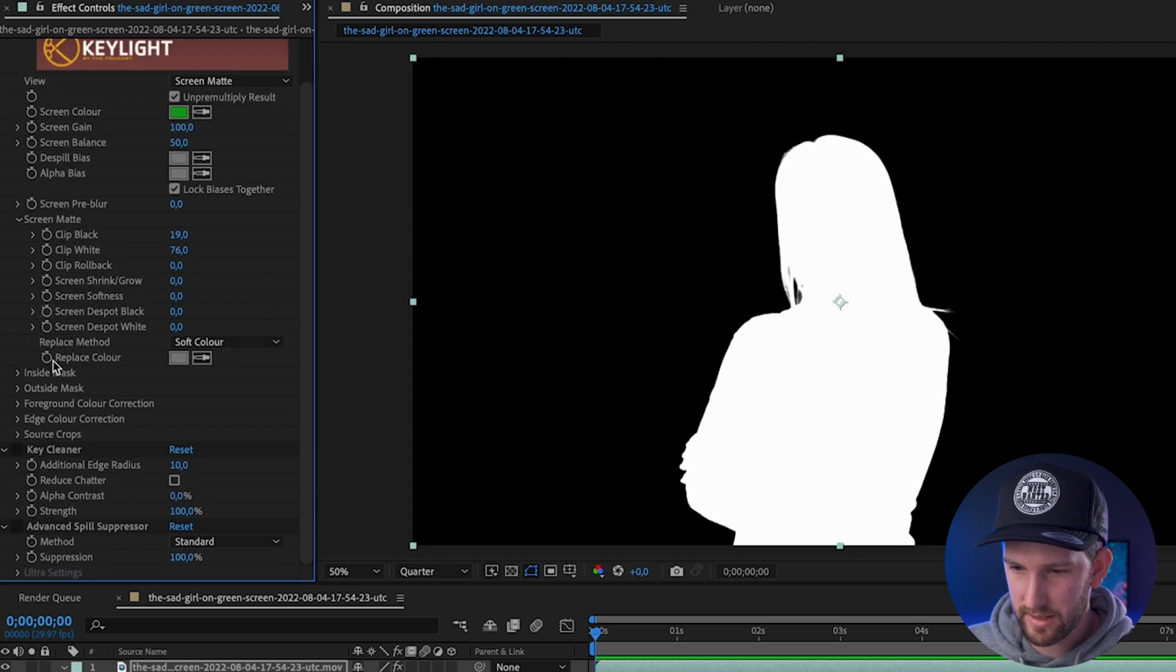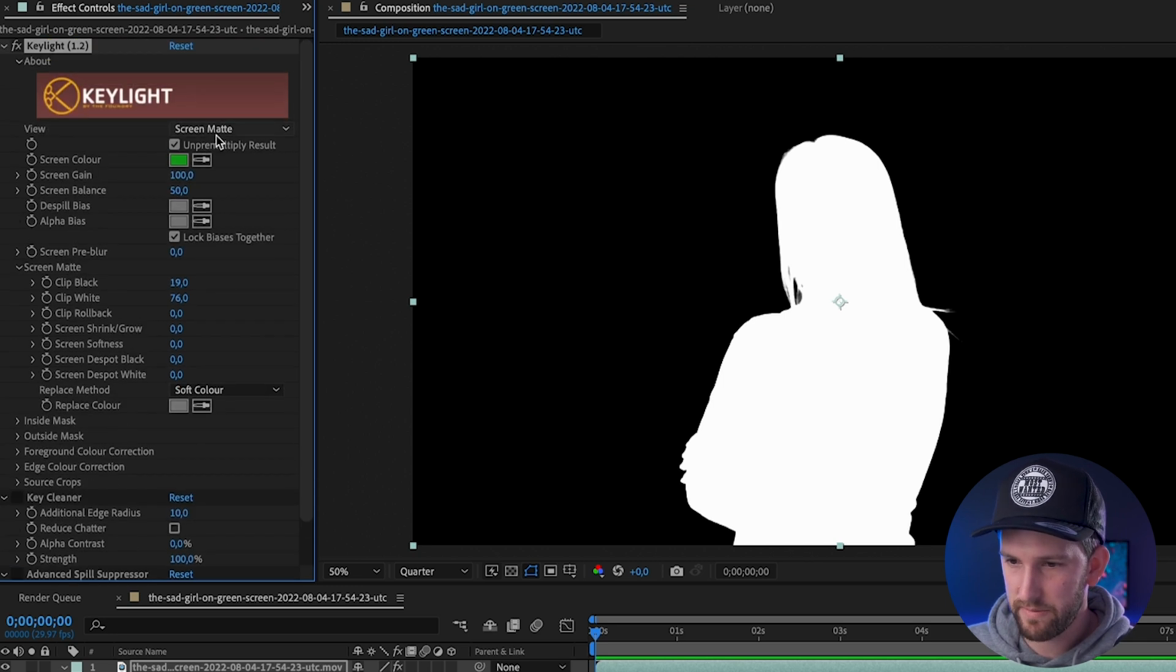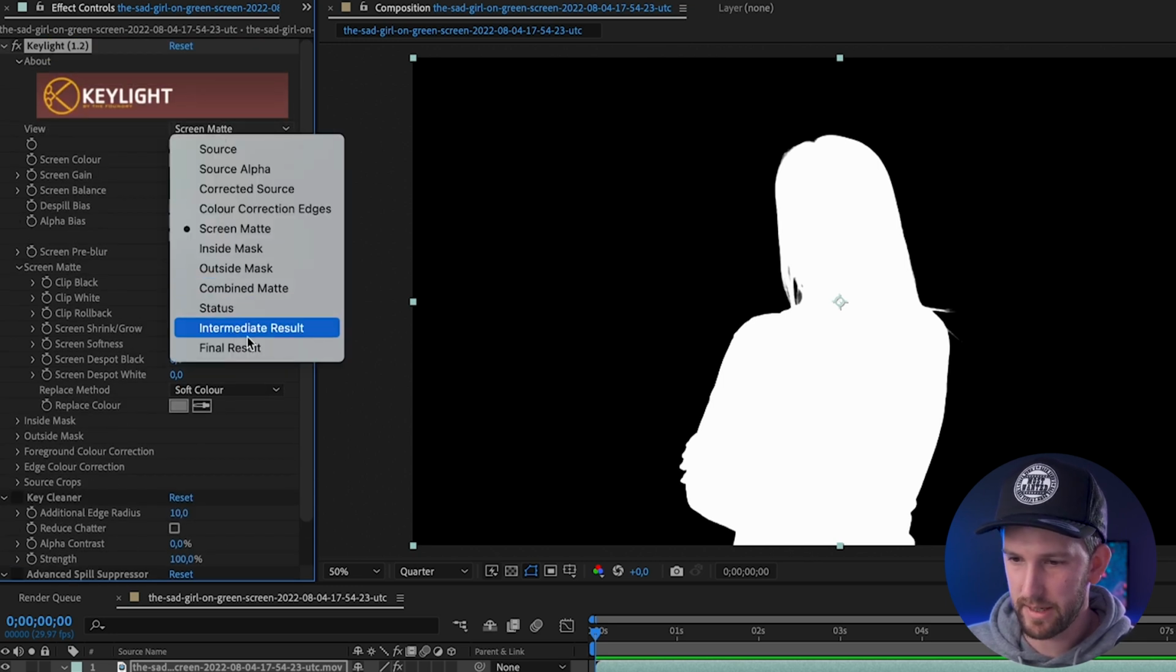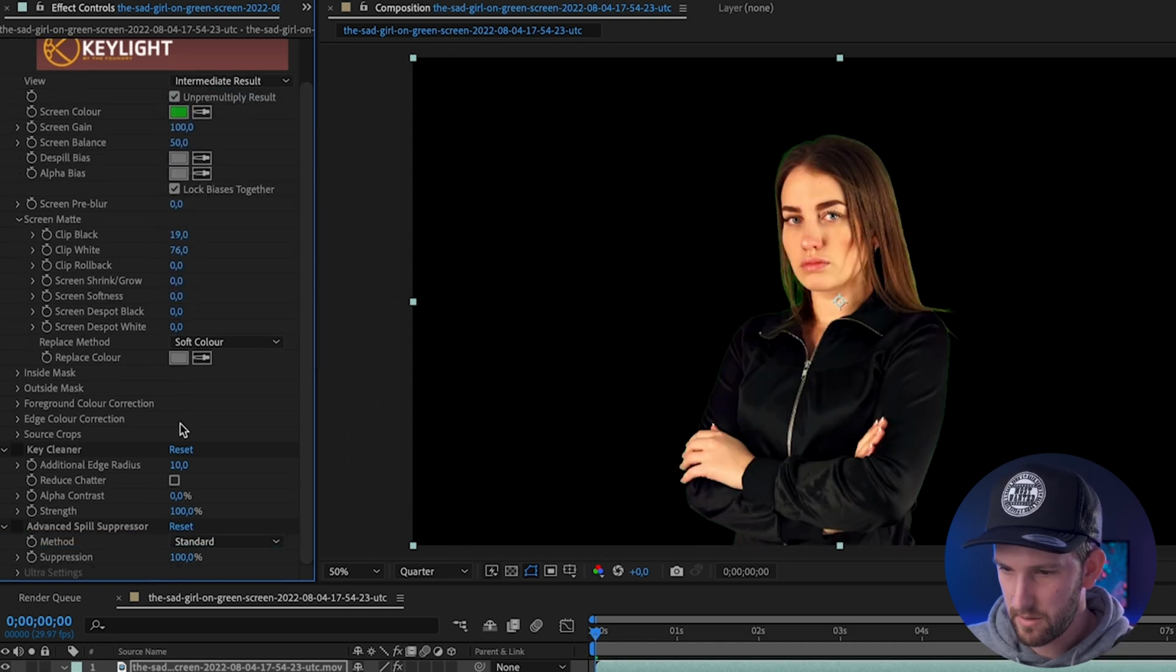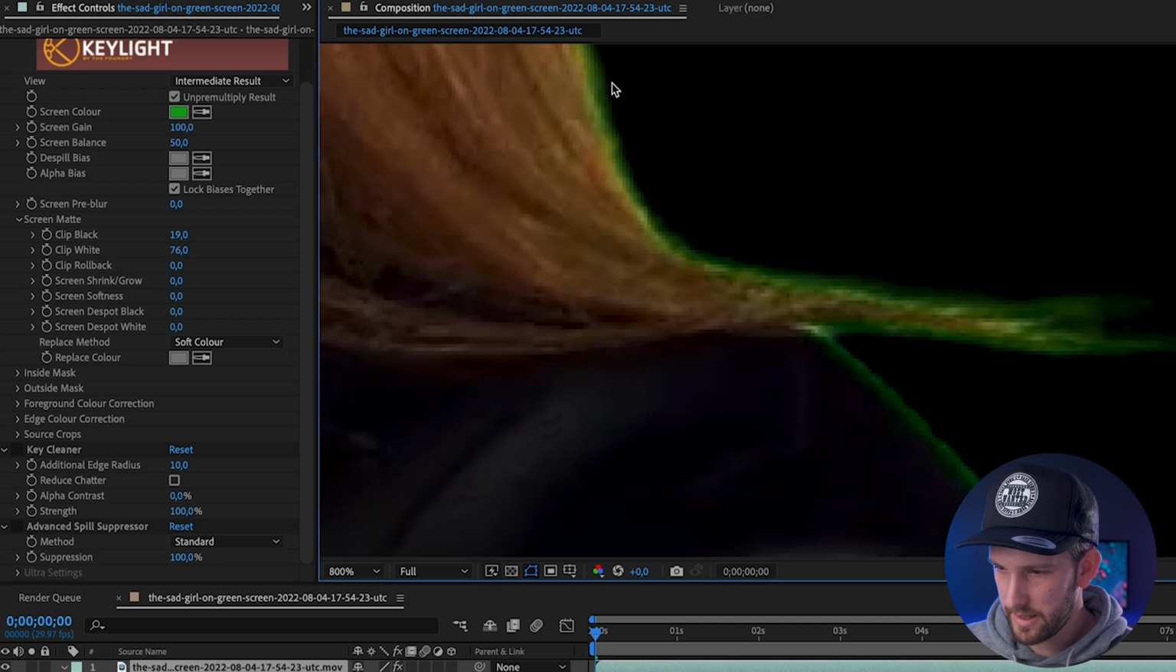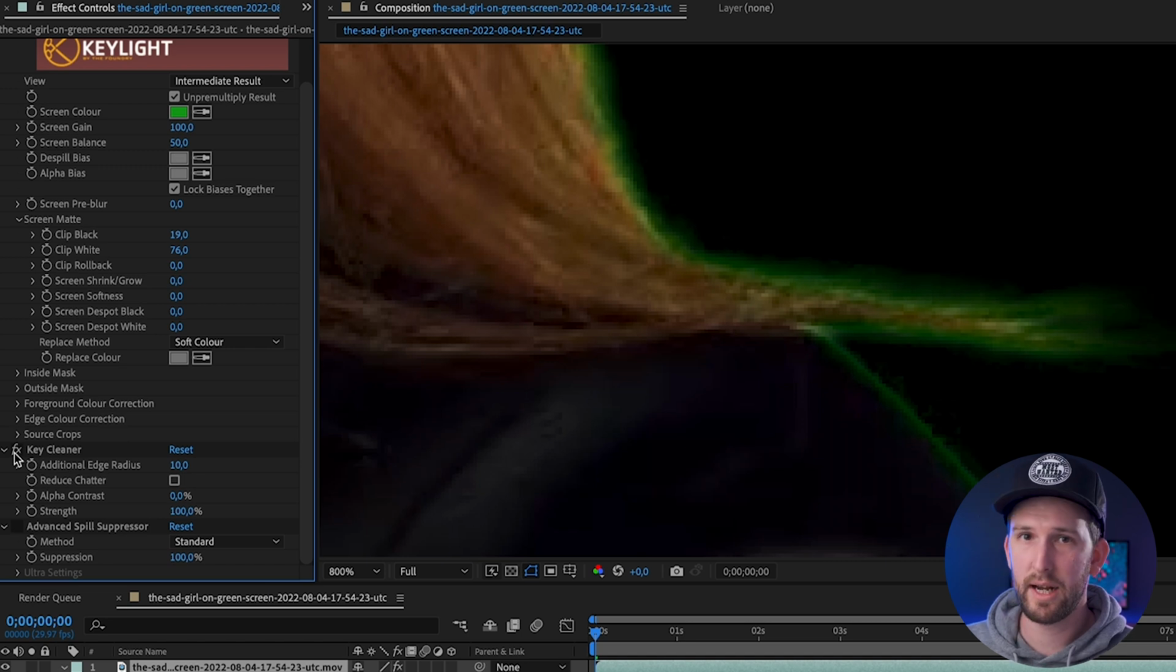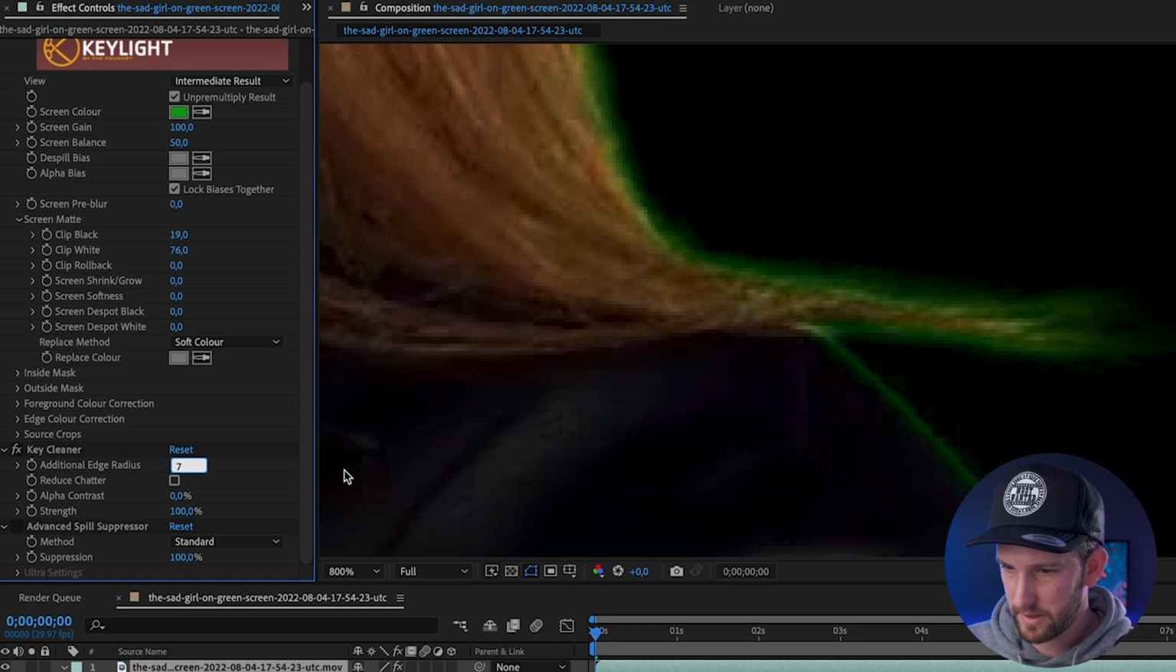Then we go down to the second section, key cleaner. I'm first going to change this from screen matte back to intermediate result. It's going to show us our video and what it looks like. And then come down to the key cleaner section. Let me zoom in. That is the green around her hair. And when I turn the key cleaner on, the second option over here, it just smooths it out and makes it a lot smoother. What you want to do is put this down to about 7.